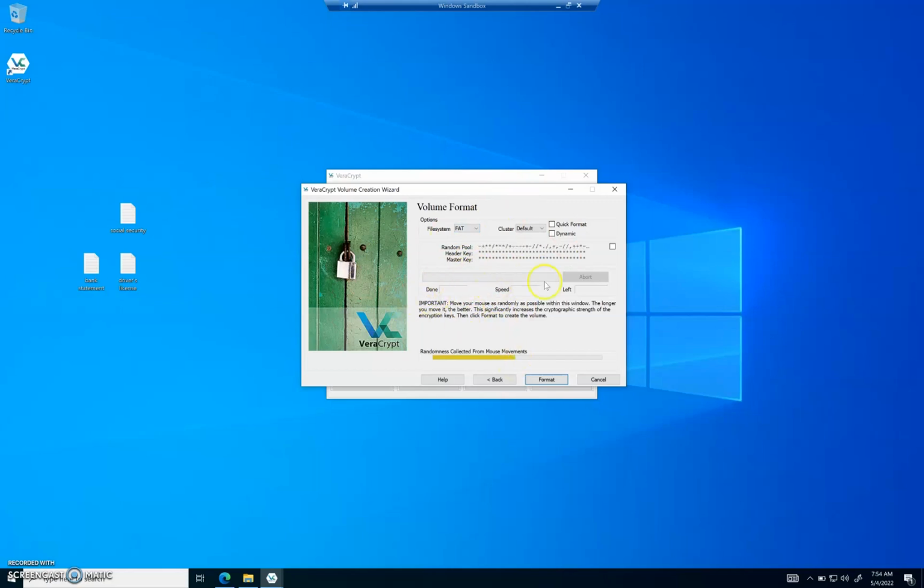What that bar is, essentially, is the amount of randomness that the program is collecting from your mouse movement that it's going to use to seed the encryption key that's going to be used to lock all of your data. All right, so once that is green, you don't have to get it all the way to the end. You can if you want to, but it's not a big deal. Once it's green, you're good.